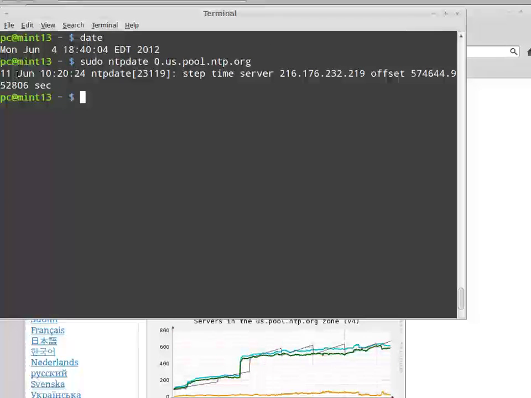So the new date is, and that's the correct one, 11th of June at 10:24 a.m. And you see this was an offset because there are different time zones, so the offset will be different. Notice this is the IP address of the server. Later on, we'll see how we can run these commands automatically in the background, so let's say every hour or every day, without ever having to do that manually.